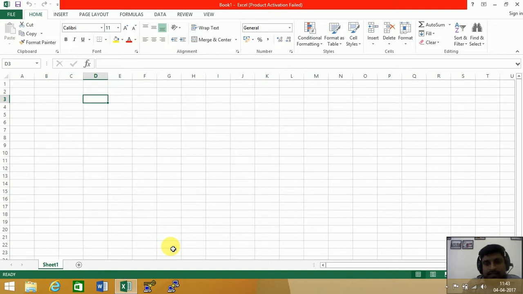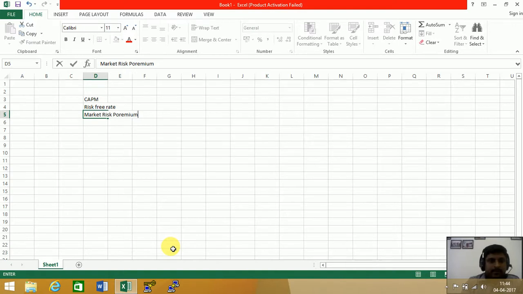There are three inputs that are required to apply the model. The first one is the risk-free rate, which is defined as the rate that an investor can earn without taking any risk, and the market risk premium, which is the excess return that the investor expects for having invested in a market portfolio over and above the risk-free rate, and the beta value.